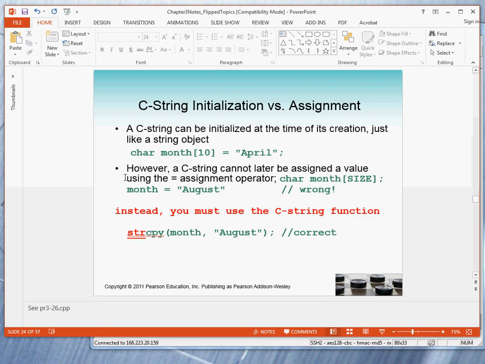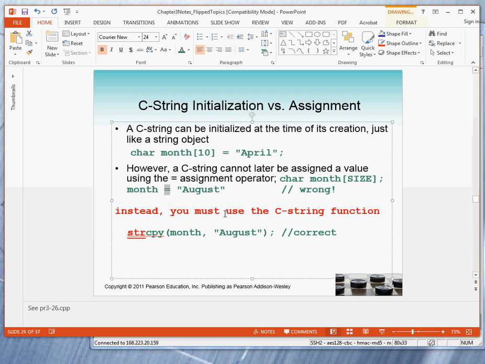When you declare a C string, you can initialize it the same way you can initialize a string, by putting an equal sign and a string value. What you cannot do is, if month is a C string, say month is equal to August. Think about it, the equal sign is called the assignment operator. Remember, we learned that you get work done either by having an operator to do it, or you must use a function. So for the C string, there is no operator.